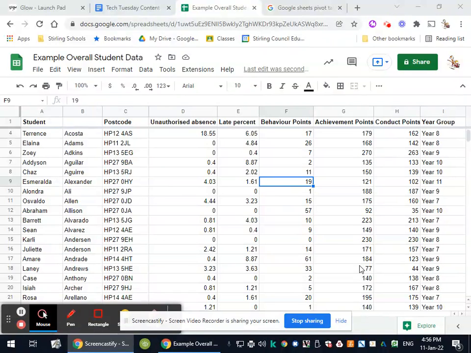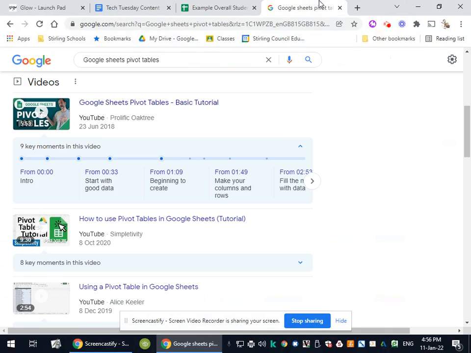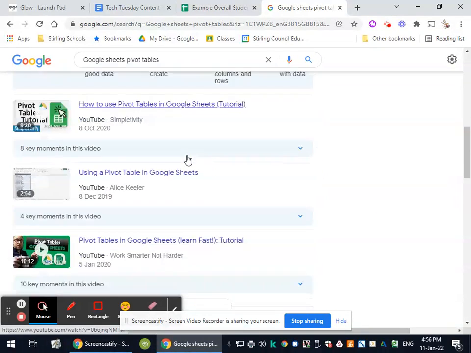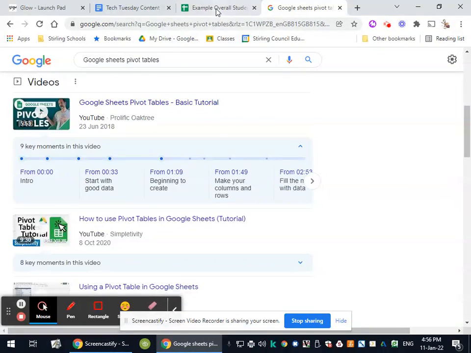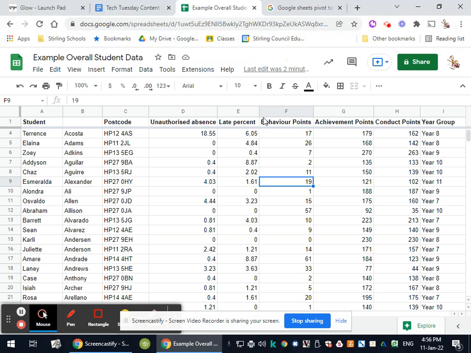I'll be quite candid in saying if you use spreadsheets a lot, you probably already know this, but pivot tables are probably a better path to go down if you need to do more complex analysis of data from the spreadsheets that you've got. And you'll find if you search Google Sheets pivot tables, there are no end of great tutorials online. But we'll keep this nice and short.